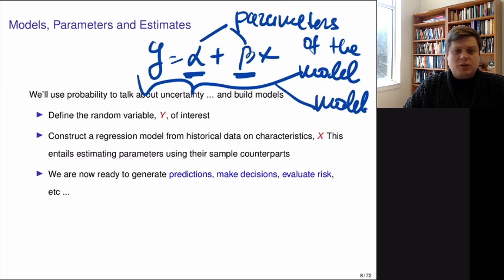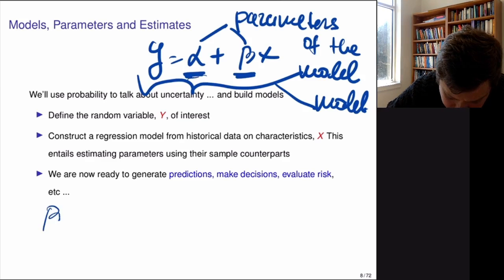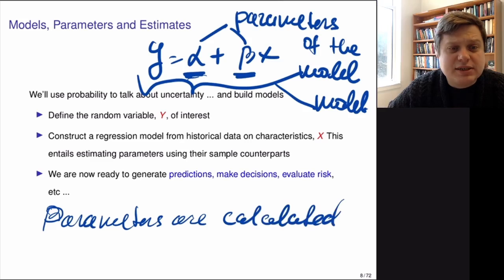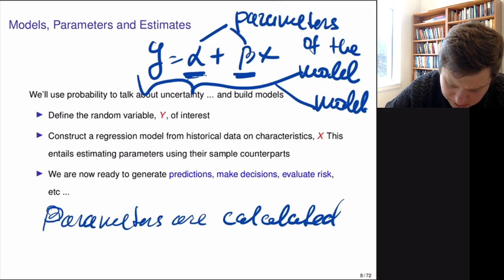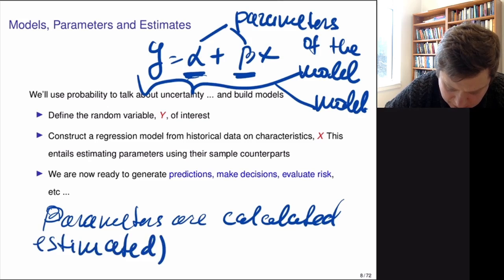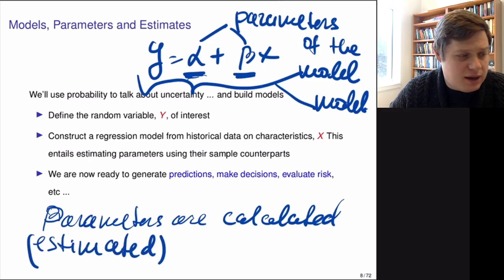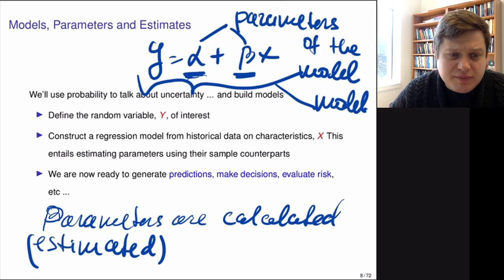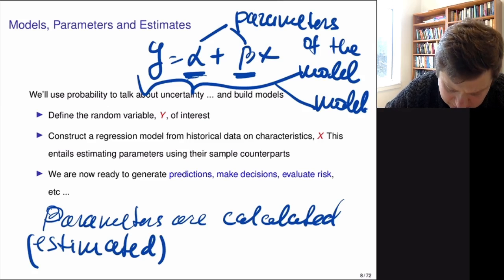And once we build the model, and once we estimate the parameters, so the parameters are calculated. And actually in statistics, instead of saying parameters are calculated, statisticians use the word estimated. Parameters are estimated. To highlight the fact that this is not the true value of the parameters, because we do it based on the data, calculated from data.